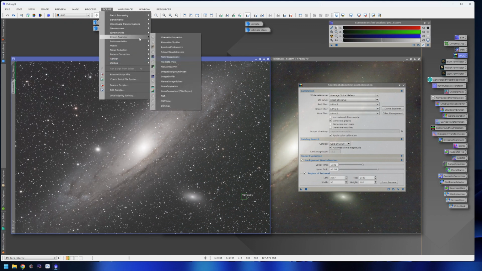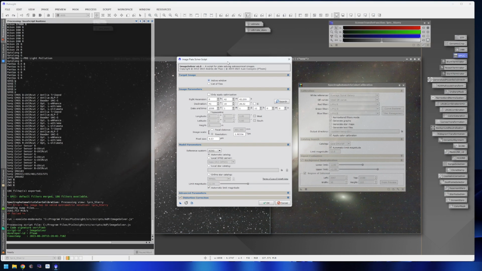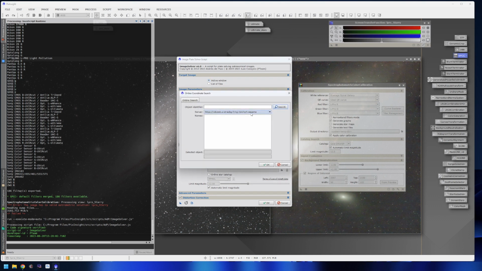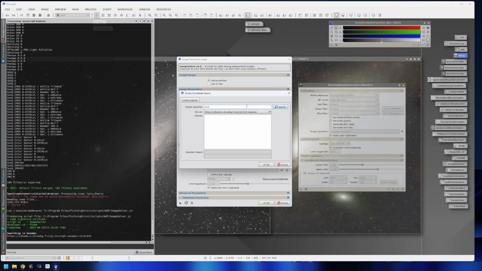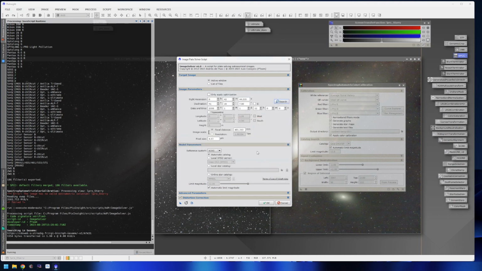Script, image analysis, image solver. Yeah, it was shot with a 481 focal length. This is the pixel size of my 294 MC Pro. We'll just search for M31. Okay, and I'm using the local Gaia DR3.